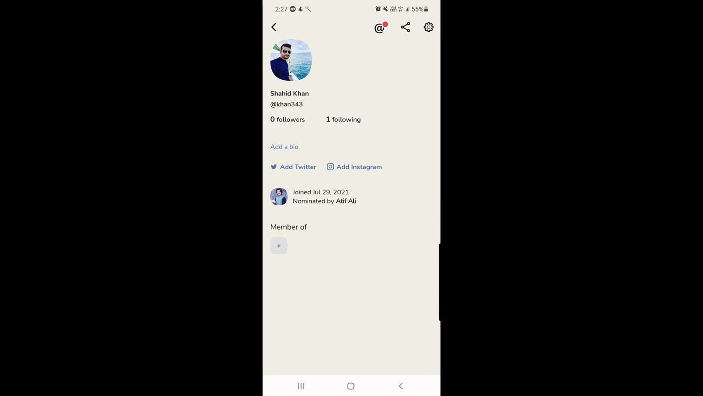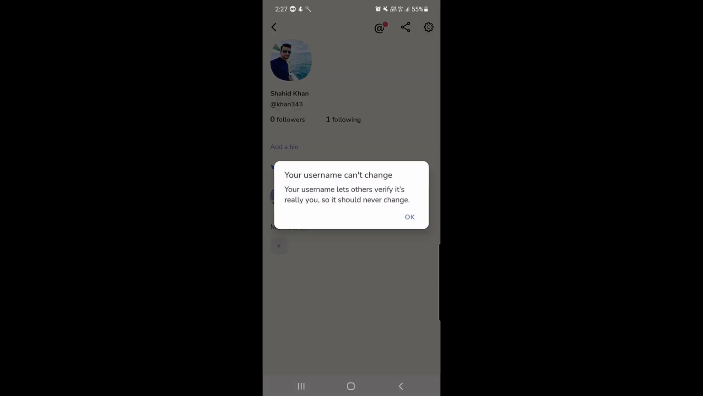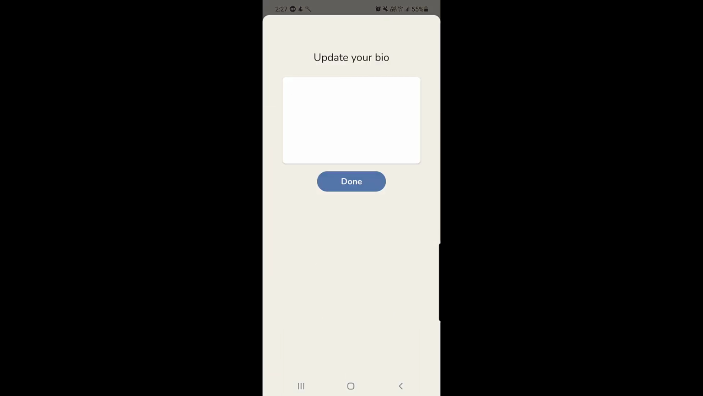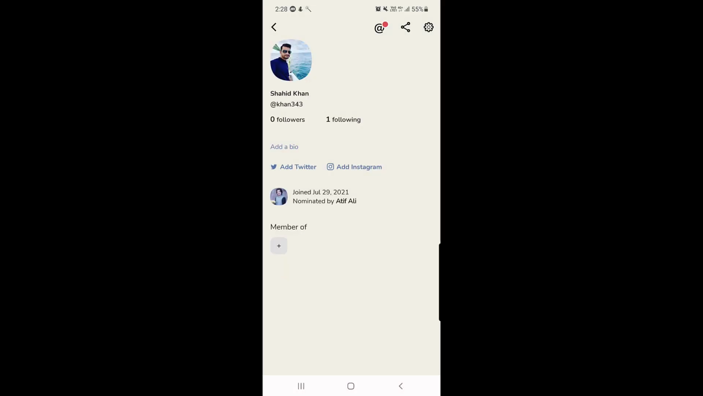The next thing that you can do is change your username. I already changed my username yesterday, so I cannot change it one more time. But if you want to change it, just tap on your username and then you can edit it again. So guys, the next thing that you can do is add a bio here. Just tap on add a bio and update your bio here, and once you're done, tap on done and your bio will be updated.